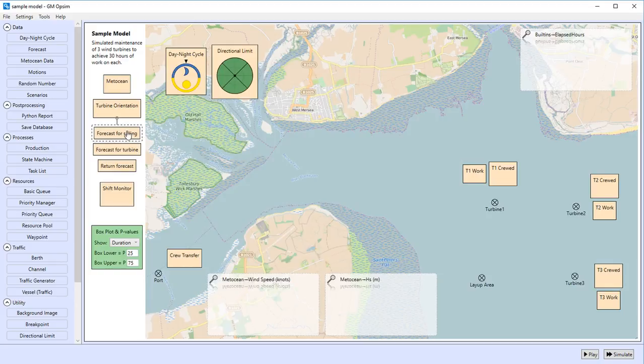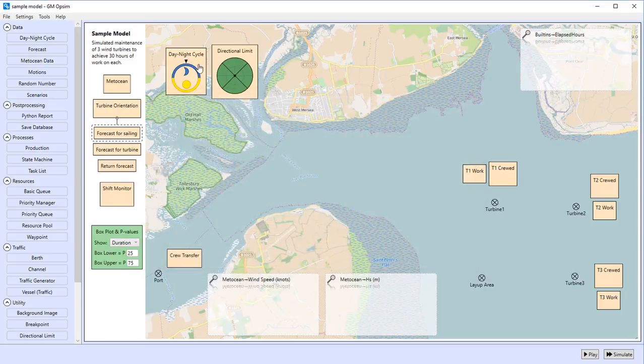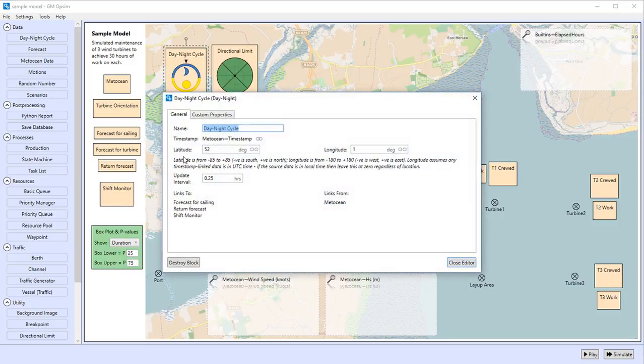The second limitation is for the maximum allowable weather conditions in which the vessel can sail. One fixed limit of 3 metre HS and 25 knots wind speed has been set here. But, if required, a range of varying sailing limits can be analysed. Lastly, the limitation of daylight-only operations is set. The time of day, month and year is based on the metocean time series, and the hours of daylight are calculated based on the user-specified latitude and longitude.